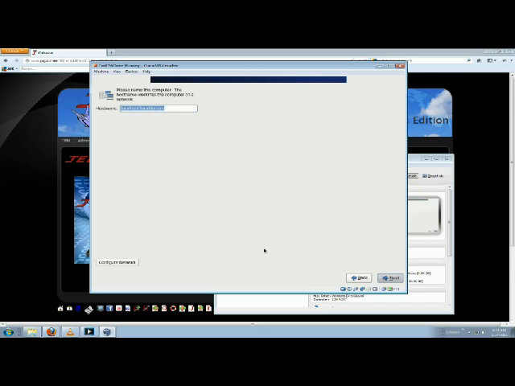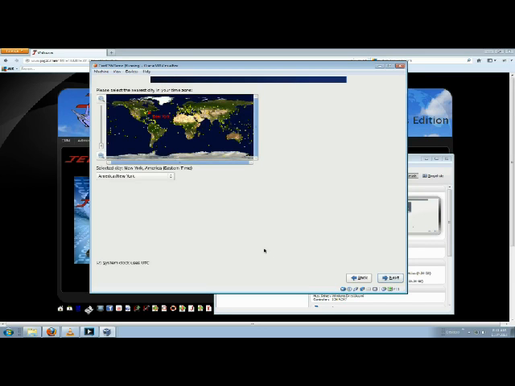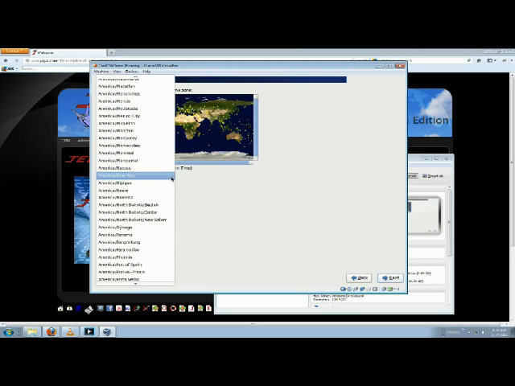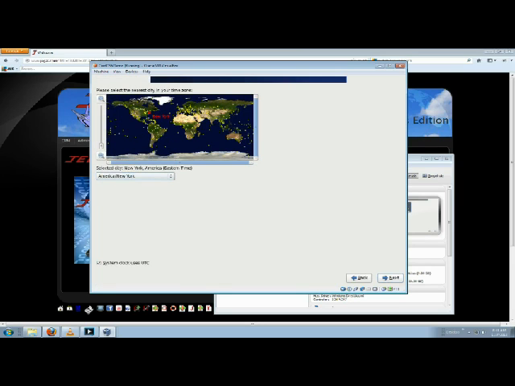Think next. All right, I'm not in New York, but I'm in Connecticut, so this is Eastern time. That's great. It's wonderful. I'm going to hit next. This is perfect for me. If not, you would hit the pull down, pick your time zone, which you can see there's a lot of them, and then be good to go.